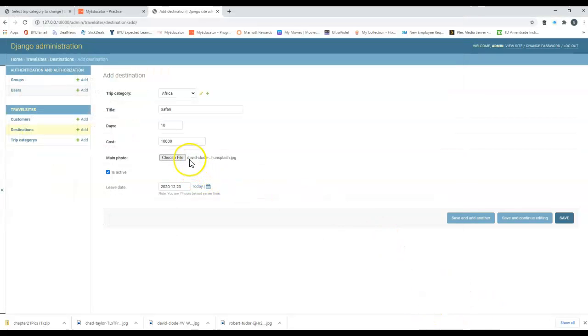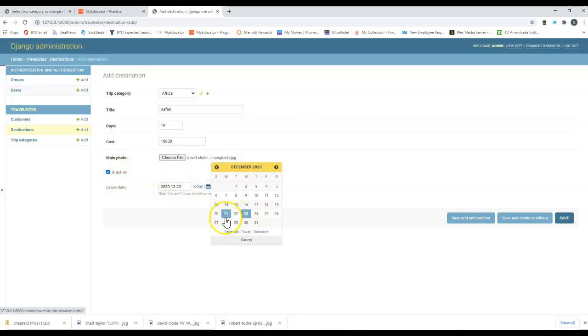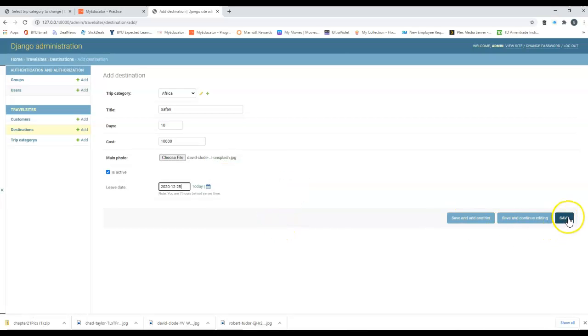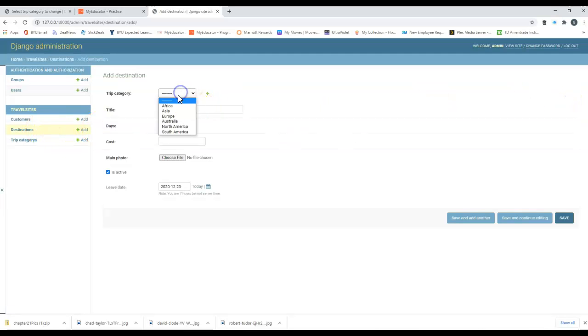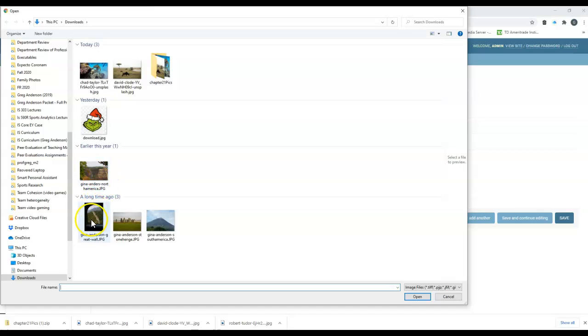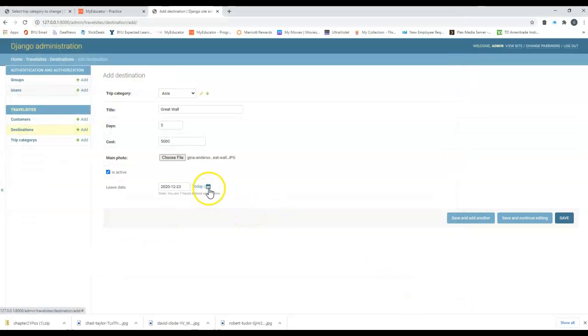Click open. Is active. What day would they leave? They would leave Christmas Day. Go ahead and save, and we can add another one. Add another destination. Let's do Asia. We'll put Great Wall, number of days 5, the cost $5,000. Of course, I'm just making all this up. And we'll choose the Great Wall, open that, and choose the leave date will be January 20th.